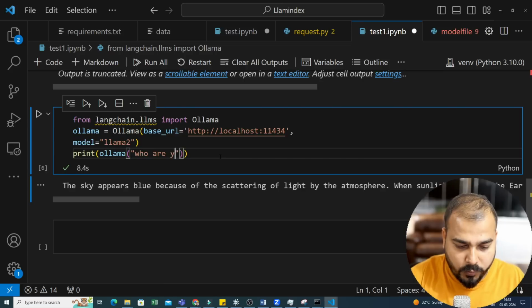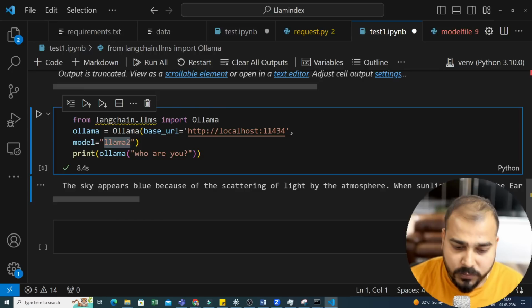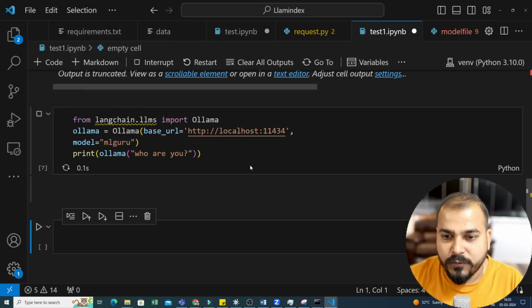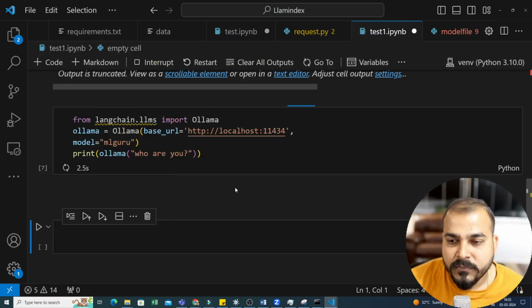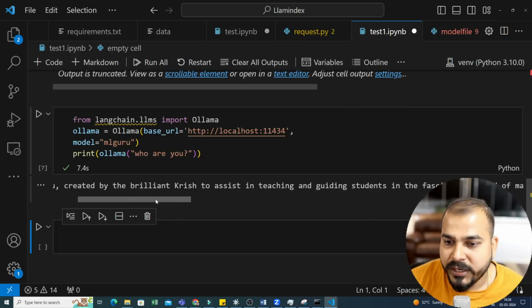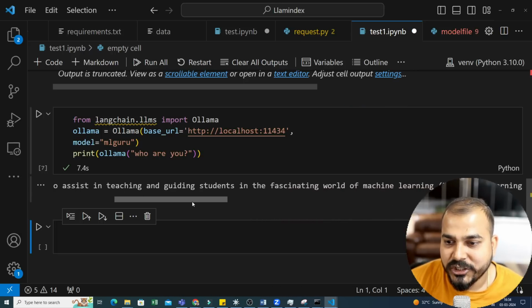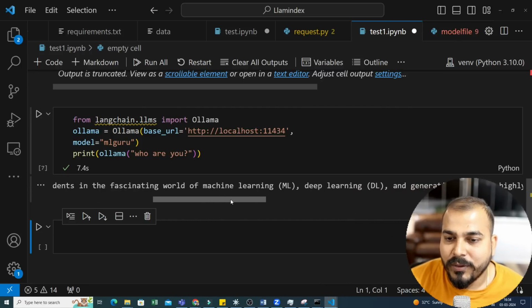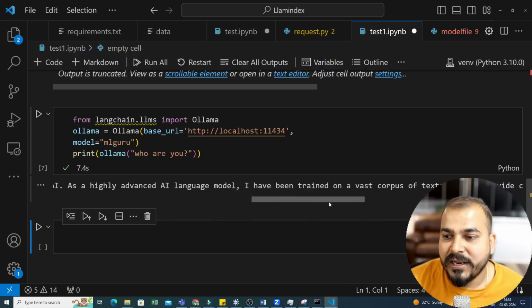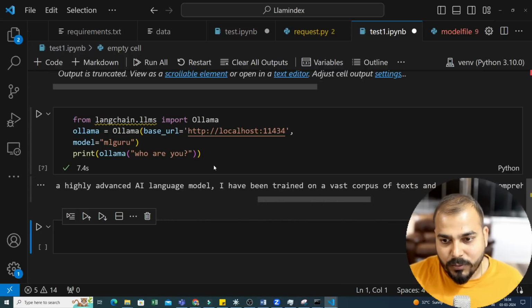I'll just write who are you? Okay, and this time instead of calling Llama 2, let me call ML Guru, which I have actually created, right? Just by writing these 4 lines of code, you'll be able to see how quickly I'll be able to see this entire application and run it, right? So here you can see: greetings, I'm ML Guru, created by the brilliant Krish to assist in teaching and guiding students in the fascinating world of machine learning, deep learning, and generative AI. As a highly advanced AI language model, I've been trained on a vast corpus of text. So perfect, you're able to get these particular answers, right?